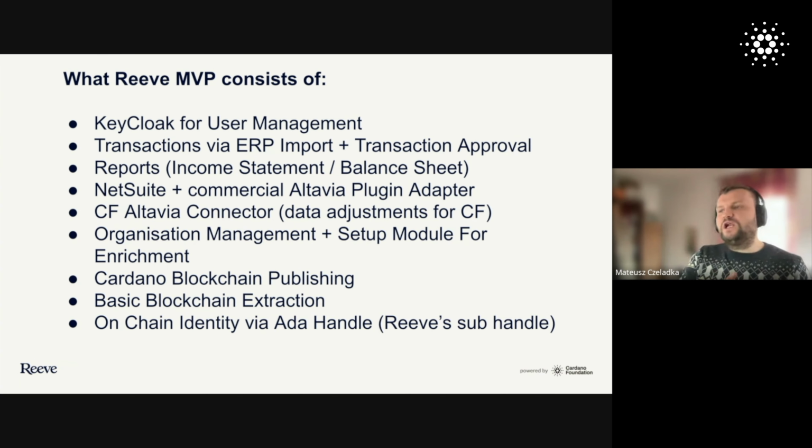Since Cardano Foundation uses Oracle NetSuite, we have an ERP adapter. That's the first thing that we did, is connect to our ERP system, but of course I will show later that it can be extended. And for this ERP system, especially with the Altavia plugin, we needed to do some small adjustments to the data. So we also have the concept of an adapter and connector. I will explain that a little bit later. This is just a sneak peek.